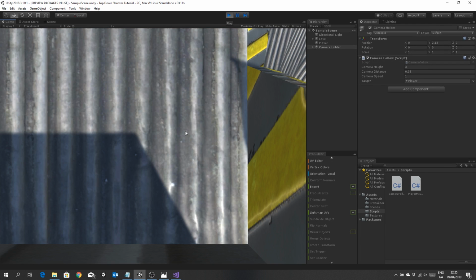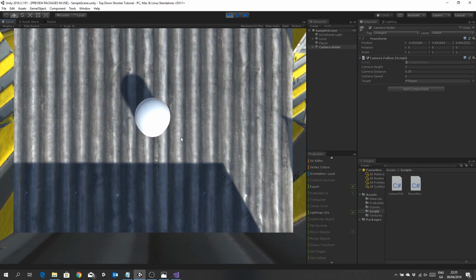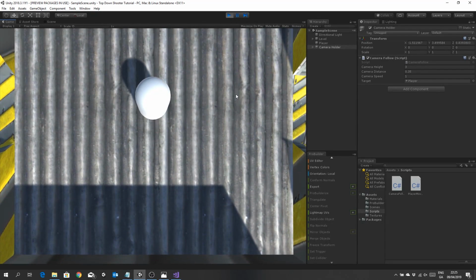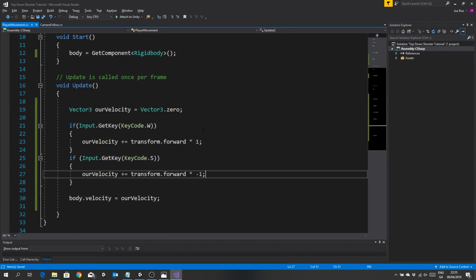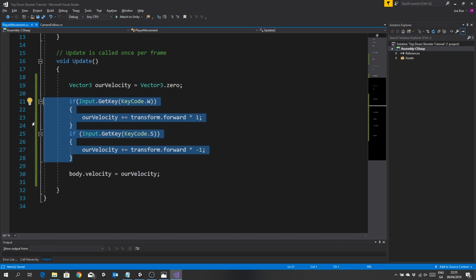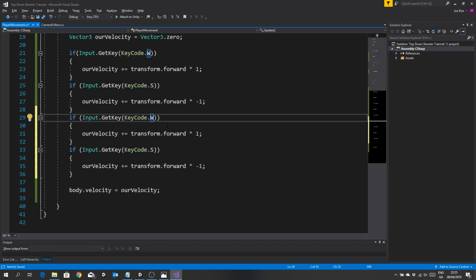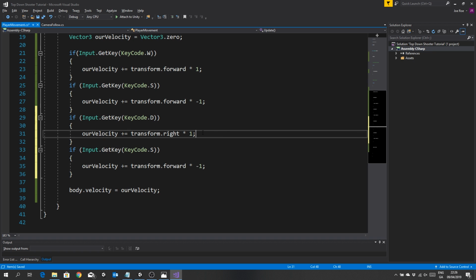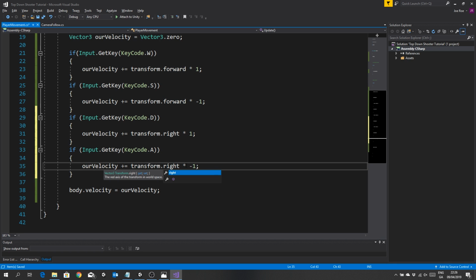Play again. So I got forwards, and now I got backwards. Our character stops as soon as I let go, and that's because we're saying their velocity is equal to vector 3.0. Now, all we got to do is copy these two and modify them slightly so that we can go left and right. So input get key code D for right, which is transform dot right multiplied by 1, and for A, which is left, we just say transform dot right multiplied by -1.